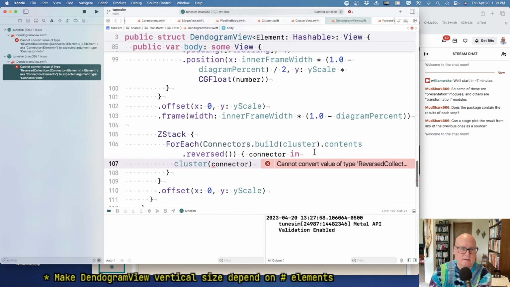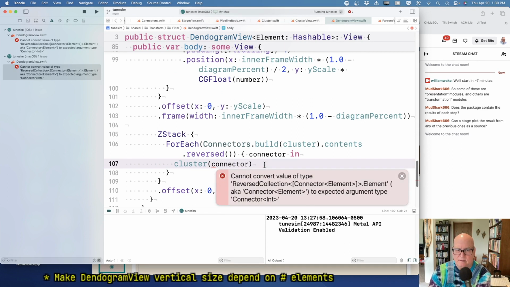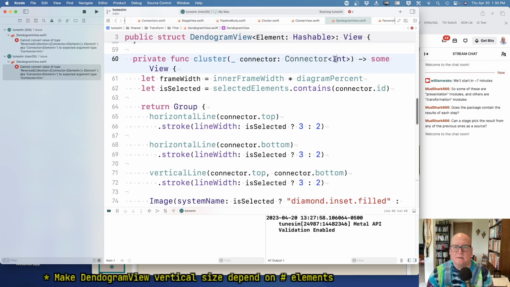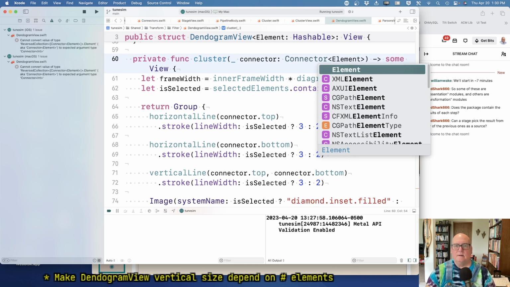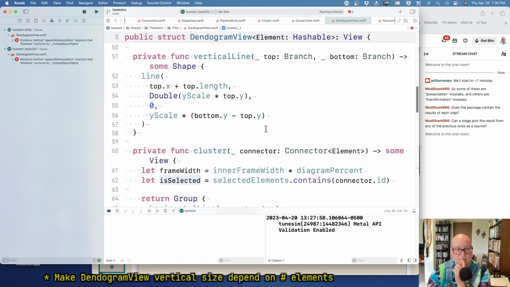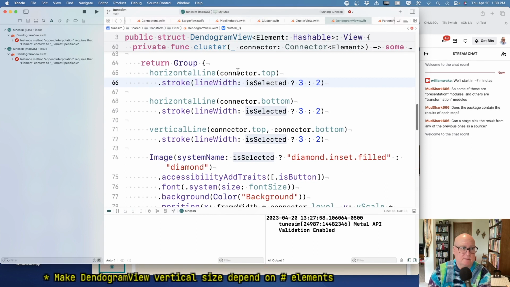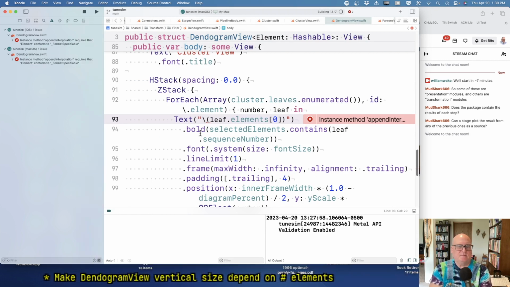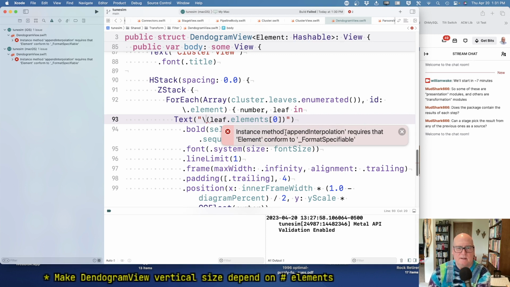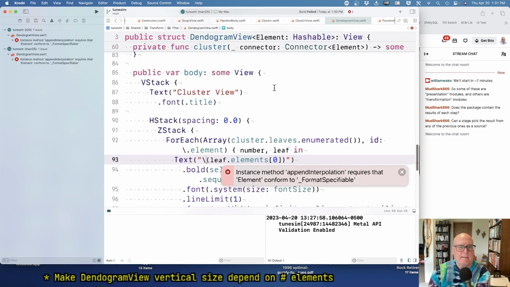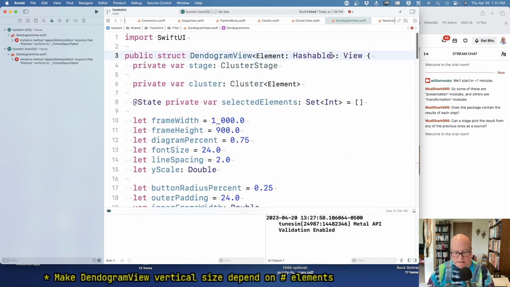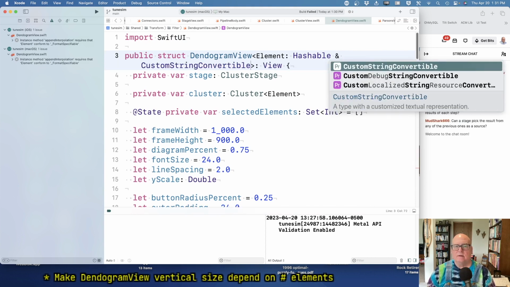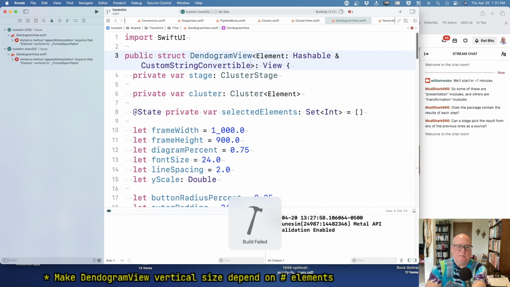Connectors.build cluster. Cluster of element. Is that going to be okay? Okay, connector.top and all that stuff. What is that? Okay. Well, I think it's really, I think we want to make it custom string convertible. I don't know if that int will be that by default. We can extend it.